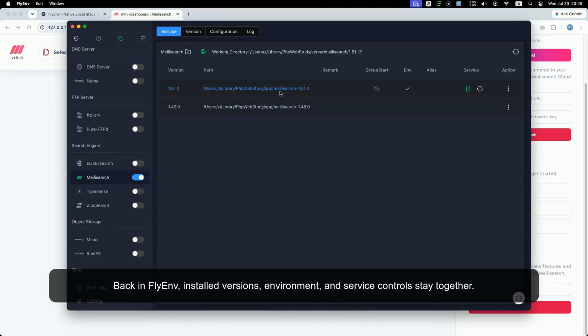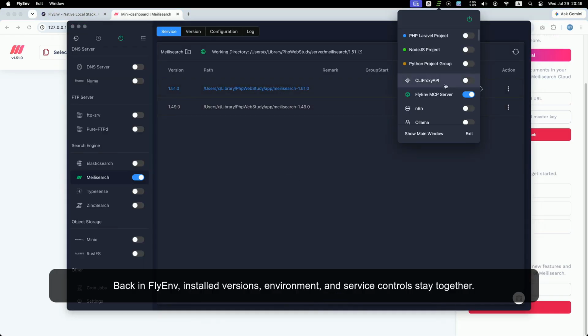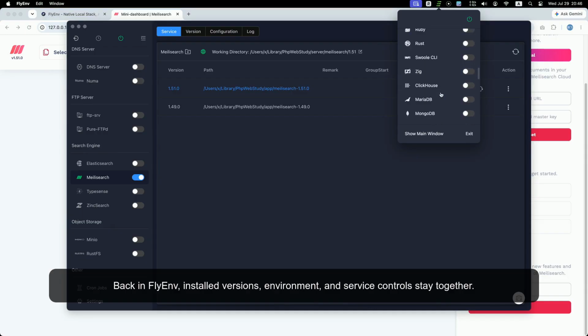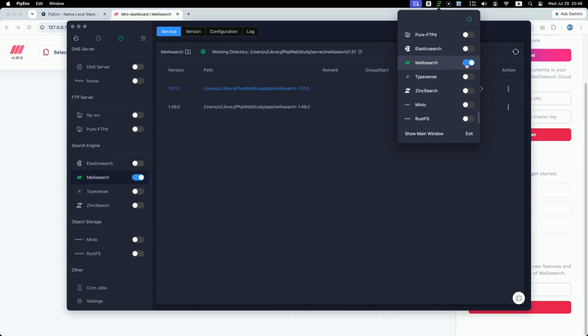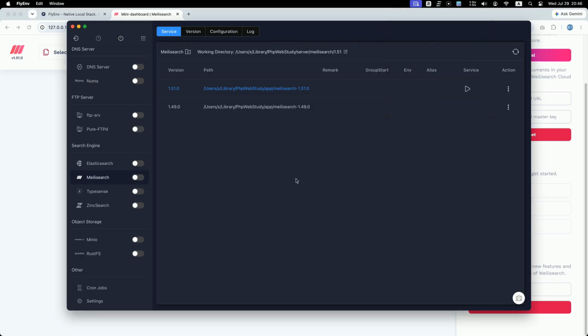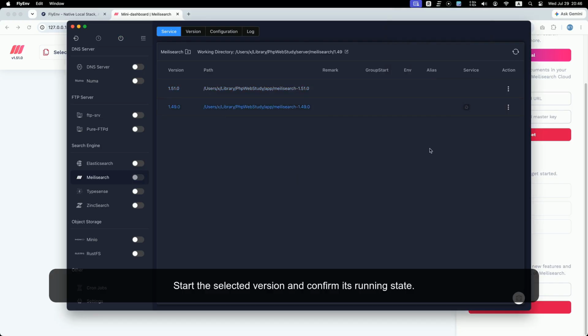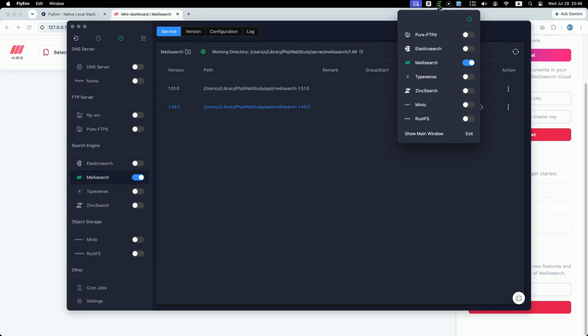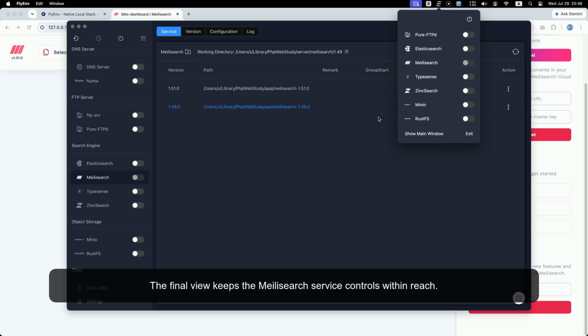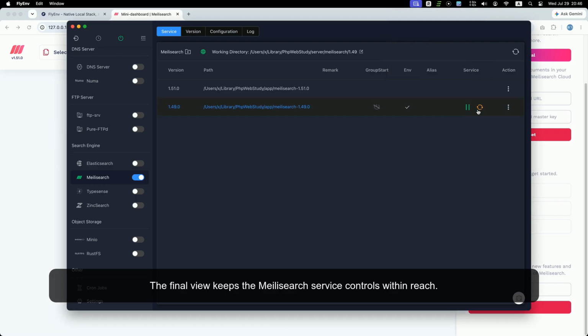Back in FlyEnv, installed versions, environment, and service controls stay together. Start the selected version and confirm its running state. The final view keeps the Meilisearch service controls within reach.